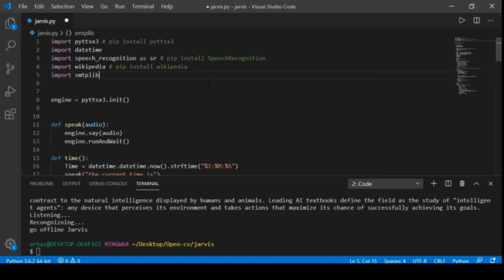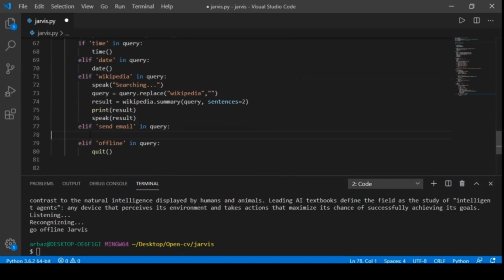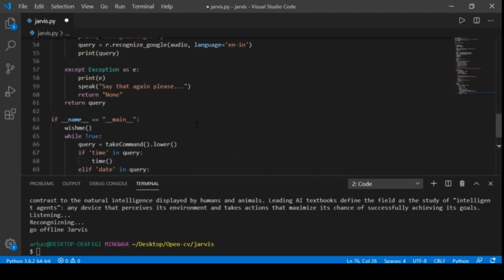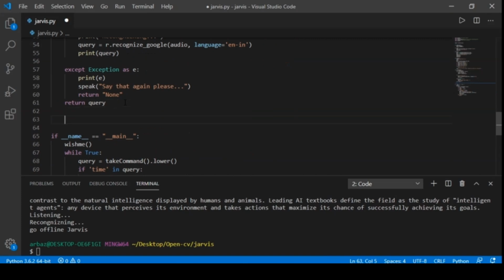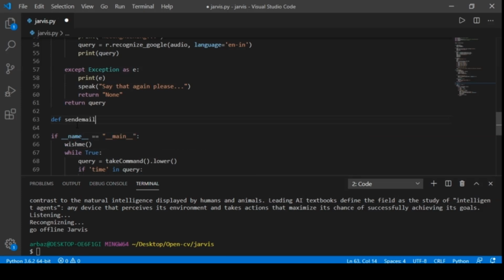So we will import this library, and first of all, we will create a function for sending this email. I will come back here before the main function and create a send email function. We will use this function to send email to our receiver.